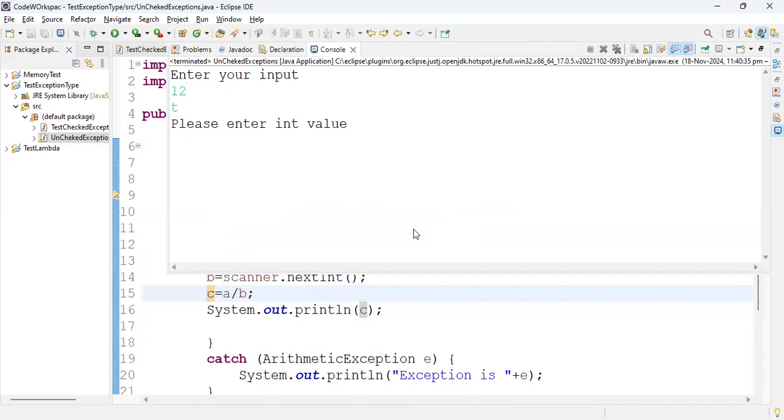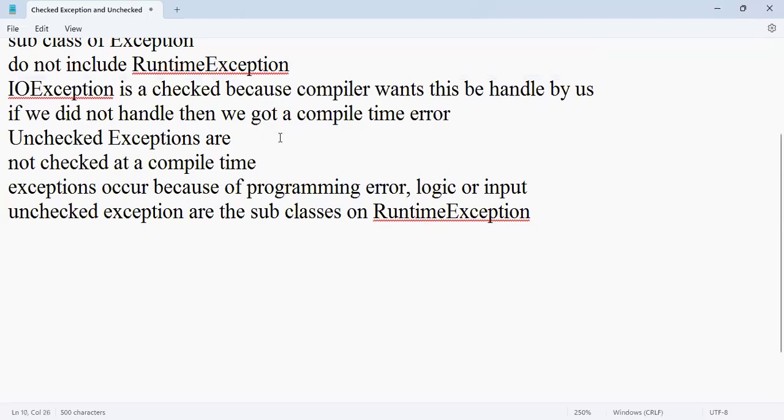So this is about checked and unchecked exceptions. The arithmetic exception which we are getting is unchecked because the compiler does not require the programmer to handle or declare it. If not handled, it will terminate the program at runtime. So checked exceptions are checked by the compiler, unchecked are not checked by the compiler. So this is also the difference.